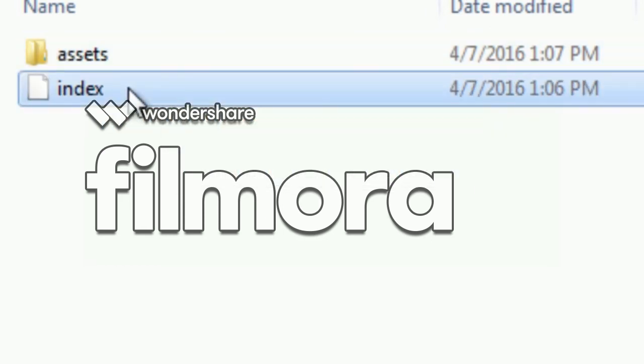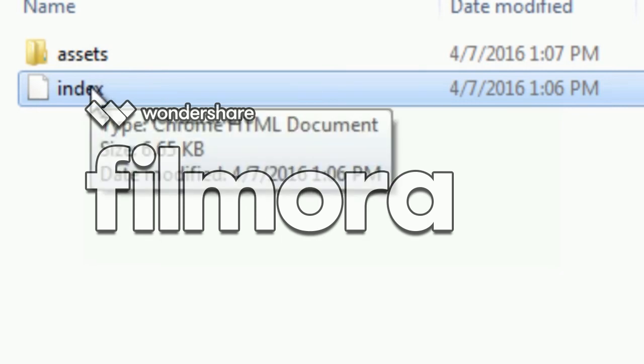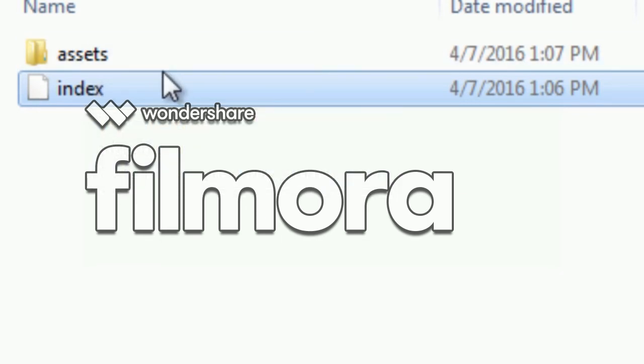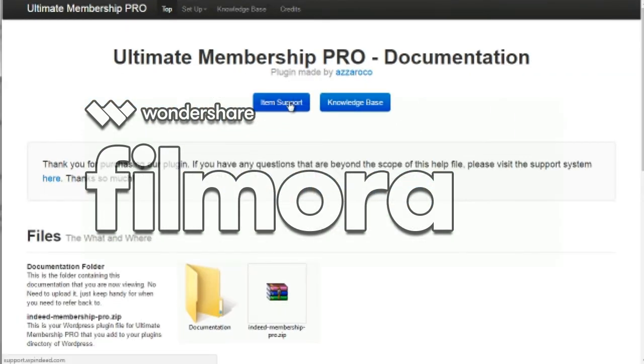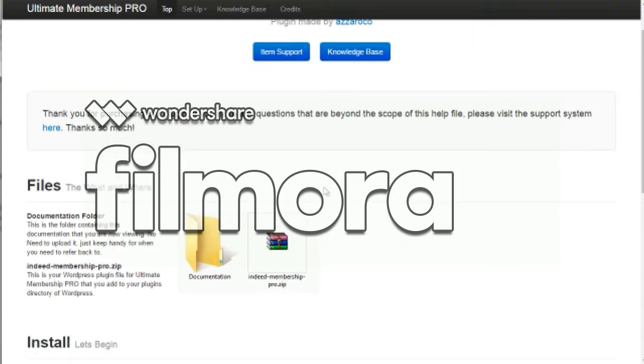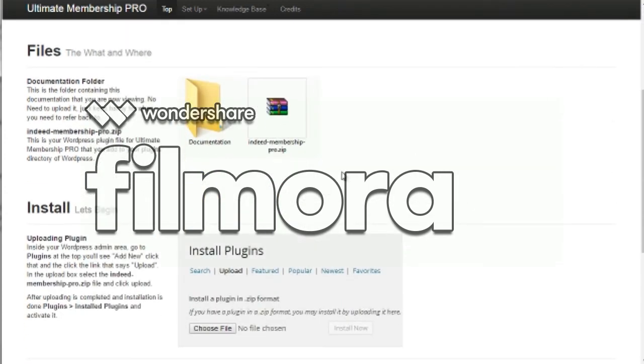If you click on the index.html file and you open that up in something like Chrome or your other internet browser, this basically allows you to get item support. If you ever run into problems, you can contact their support help desk, and you also have access to their knowledge base. Now, as you can see here, it's a pretty simple, straightforward installation process.